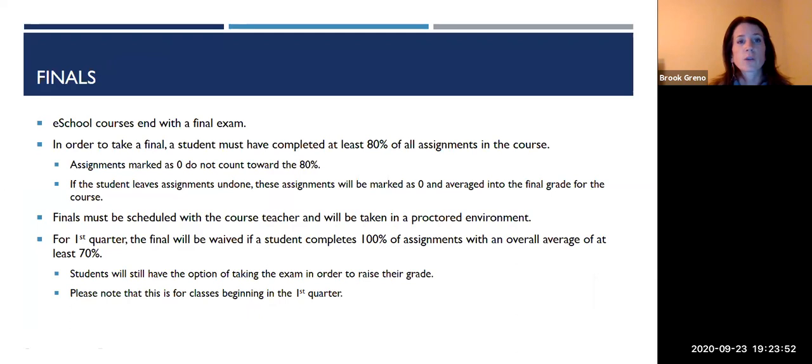Obviously, make sure you understand that any work not completed is going to be marked as 0 and ultimately would lower your grade. It's important to understand that. Our goal would be to complete all the work and then take your final exam. You will be scheduling those finals with your course teacher, and they're typically taken in a proctored environment because of the last bullet here.